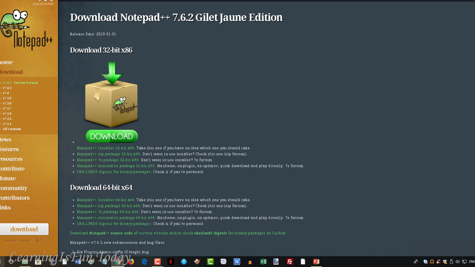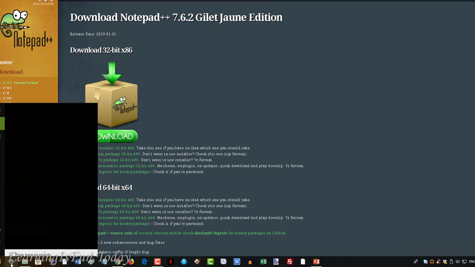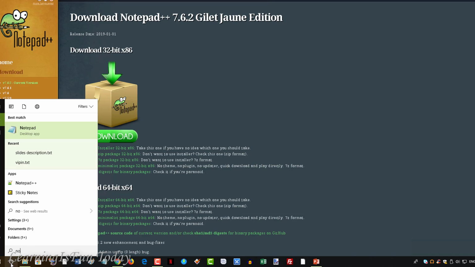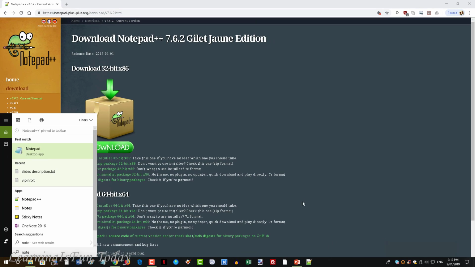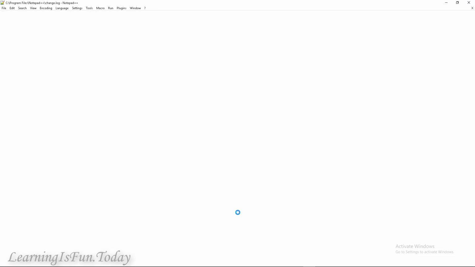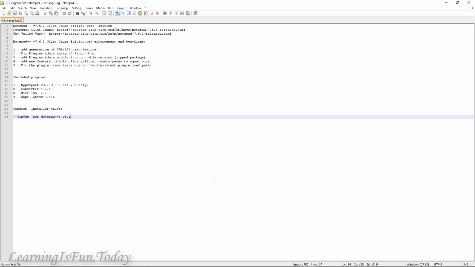Finish. After installing, the first thing I do is look for Notepad++. There it is, and right click and pin to taskbar so it is easily accessible. So click on it. Here the initial page is showing some useful information. After reading that, you can close it.